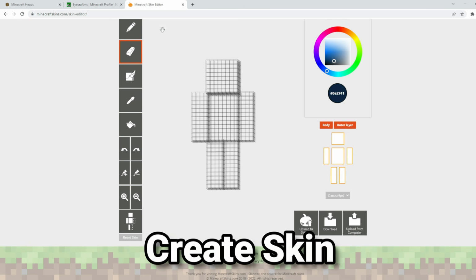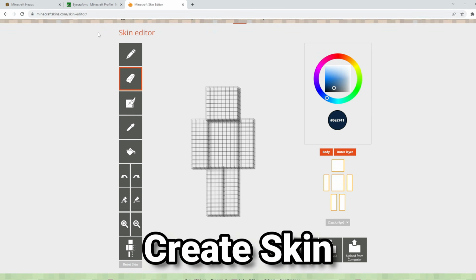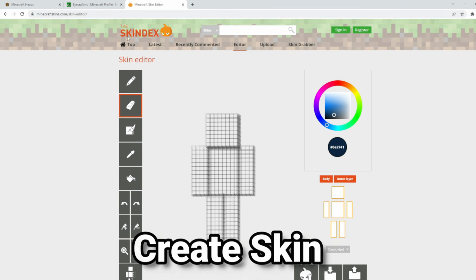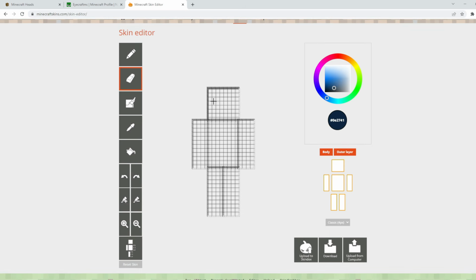Now you want to go over to a custom skin making website like, let's say, minecraftskins.com/skin-editor/, also known as the editor on the Skindex. On this one in particular, what you're going to want to start by doing is simply filling in with, let's say, red or some other eye-catching color like that, the front of your skin, and then over here disable every single one of these except for the head.